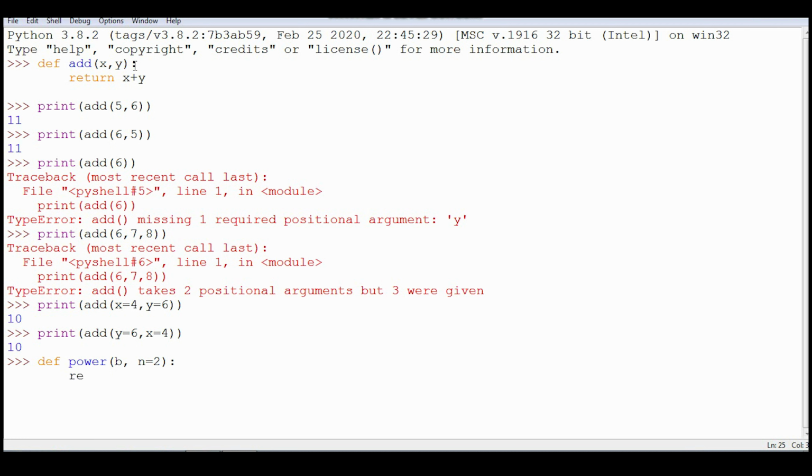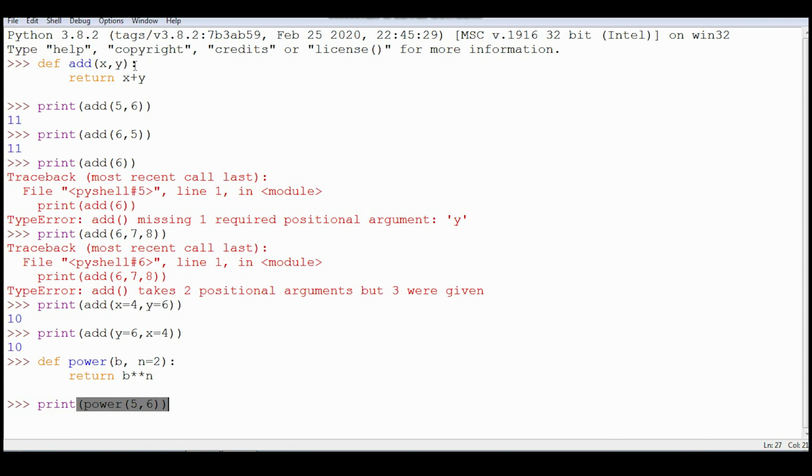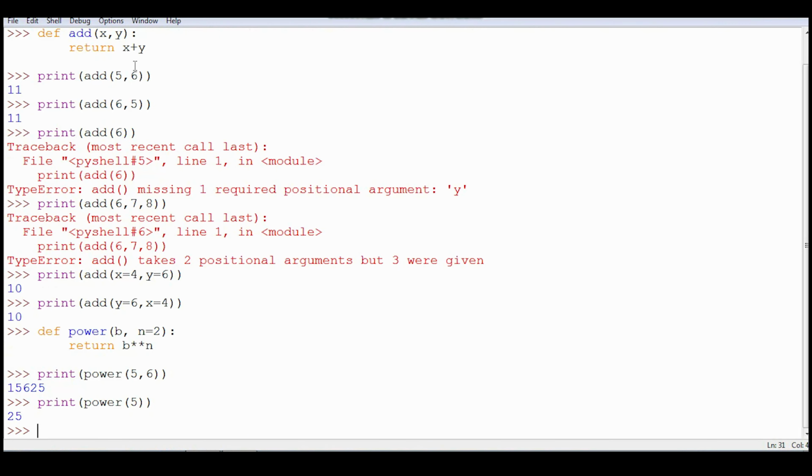Now what I'm doing is returning b star star n, that is b raised to n. Now at the time of call, power 5 comma 6. Now I have explicitly passed the second argument. Therefore it will override, taking 6 in place of 2. But at the time of call, if I don't pass the second argument, it will take n as 2, that is the default value. Can you see? Power 5, it took n as 2 and it returned 5 square.